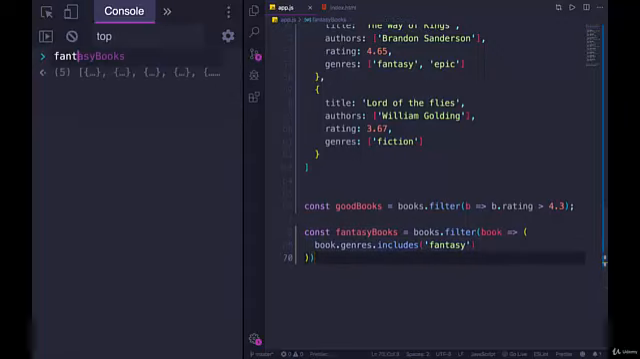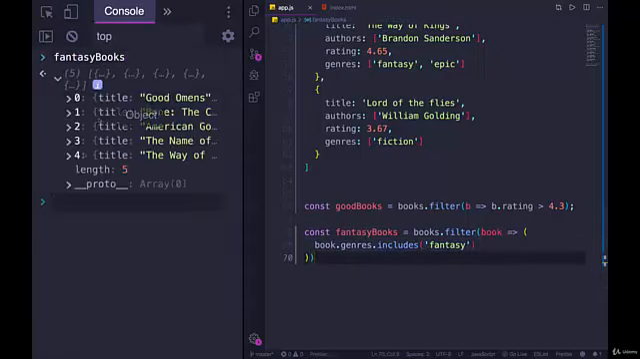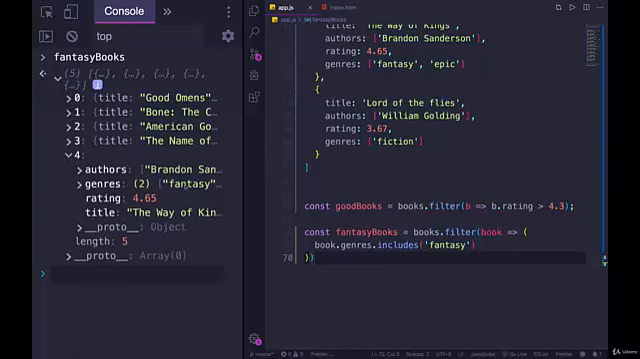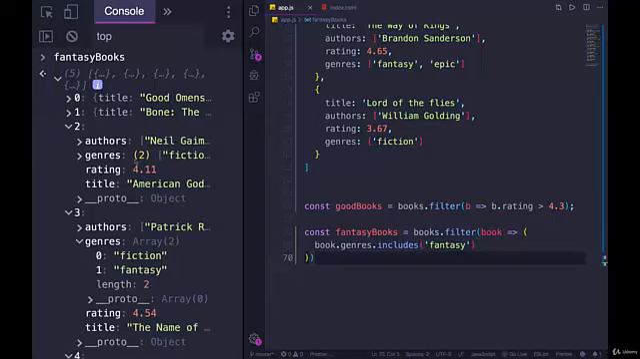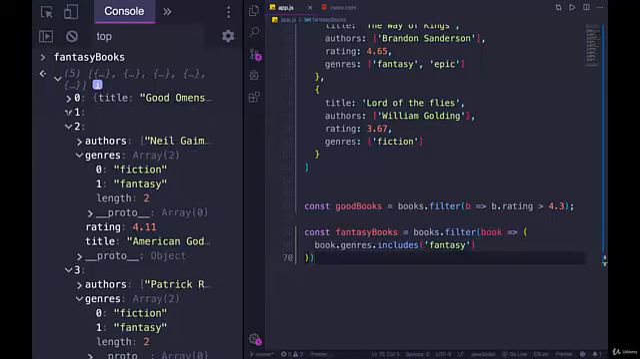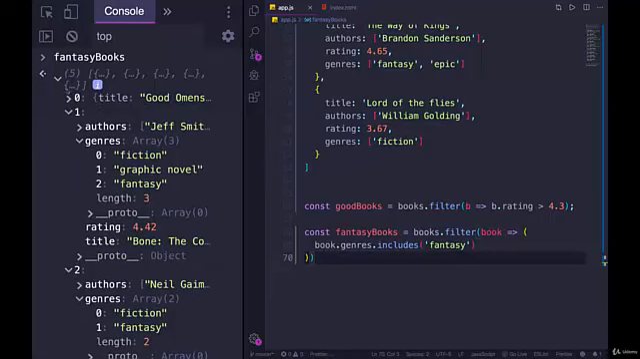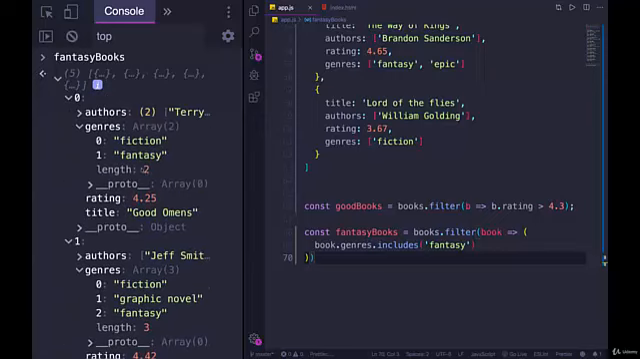Run it over here. Fantasy books. We get 5 books. Each one should include fantasy as one of its genres. So this one has fantasy. This one has fantasy. American Gods. Bone has fantasy. And Good Omens does as well.